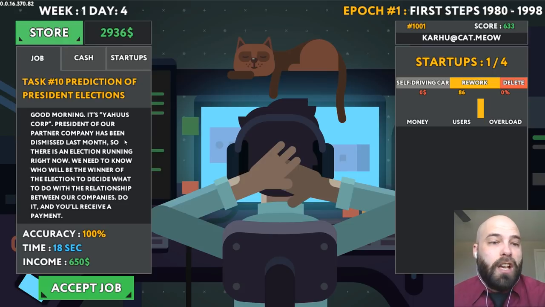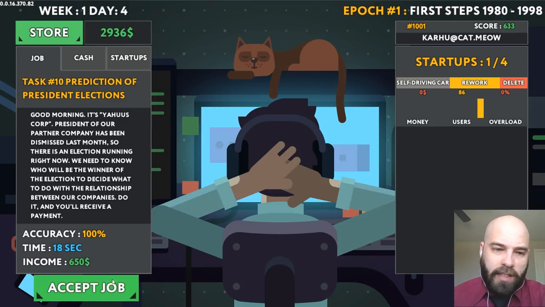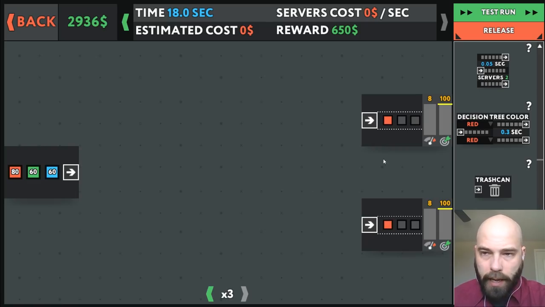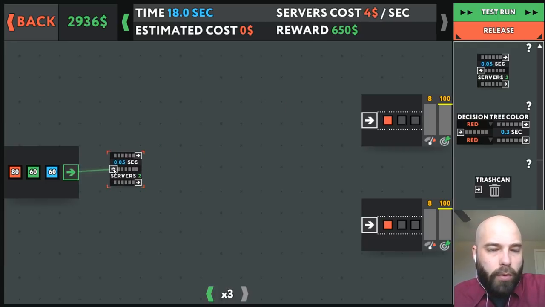So good morning. It's Yahoo's Corp. The president of our partner company was dismissed last month. So there's an election running right now, and we need to know who will be the winner of that election to decide what to do with the relationship between our two companies. Now, do it and you'll receive a payment. That's usually how jobs work.